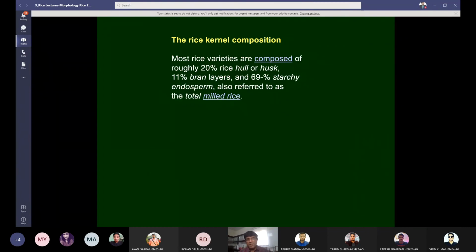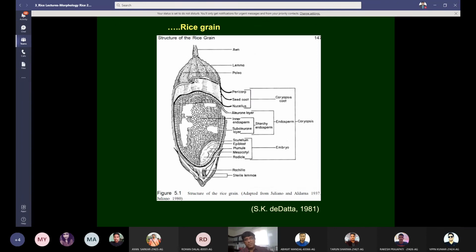Most rice varieties are composed of roughly 20% rice hull or husk, 11% bran layers, and 69% starchy endosperm, also referred to as total milled rice. Now you see the structure of the rice grain. I will also teach you the composition of rice grain later in subsequent lectures.